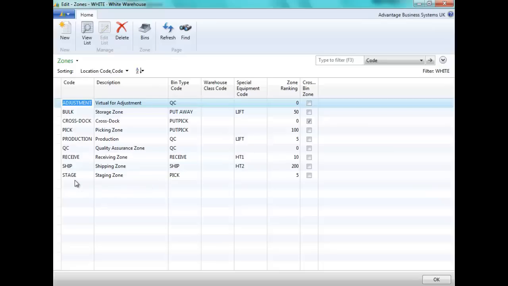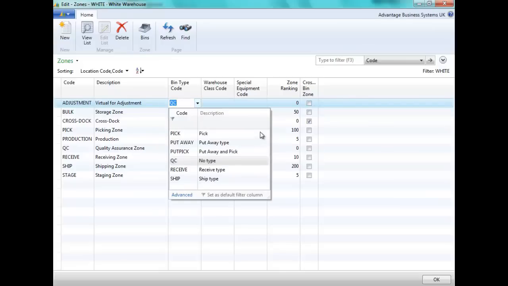As an example, we can see that here we have adjustment zones, storage zones, cross-docking and picking zones, zones for production, which may come under a quality control, receiving zones, shipping zones, and staging areas. Each of these zones may have a different bin type. The bin types, again, are set up by the users. Here we have set up a pick, put away and pick, a quality control, receive and shipment type.